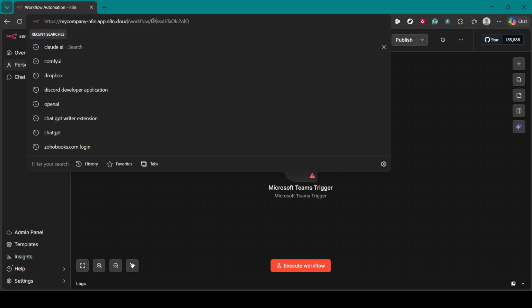Now, look at the address bar in your browser, the HTTPS line at the top. The workflow ID is embedded right in that URL. After the last /, you'll see a short code or a string of letters and numbers. That segment is the workflow ID.